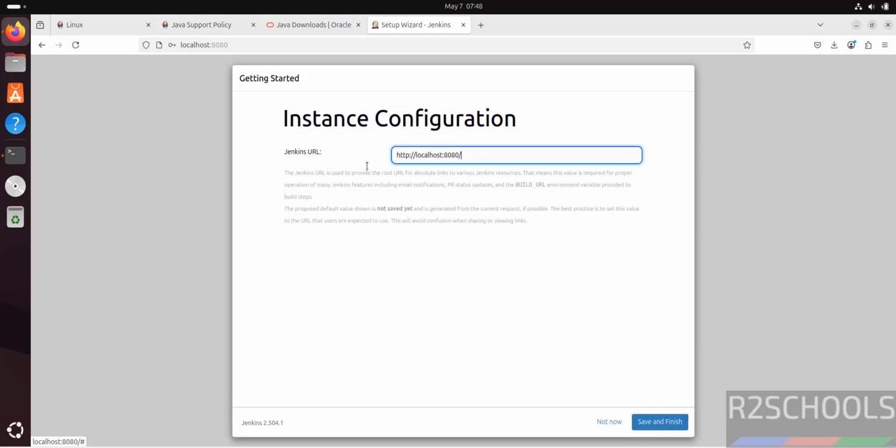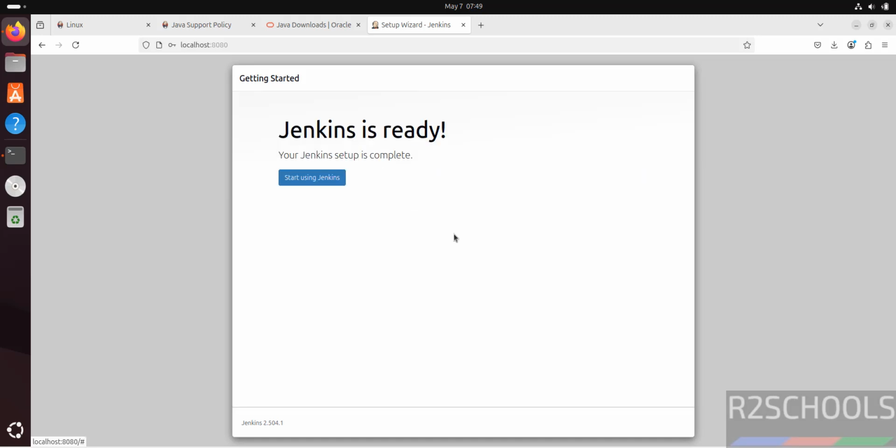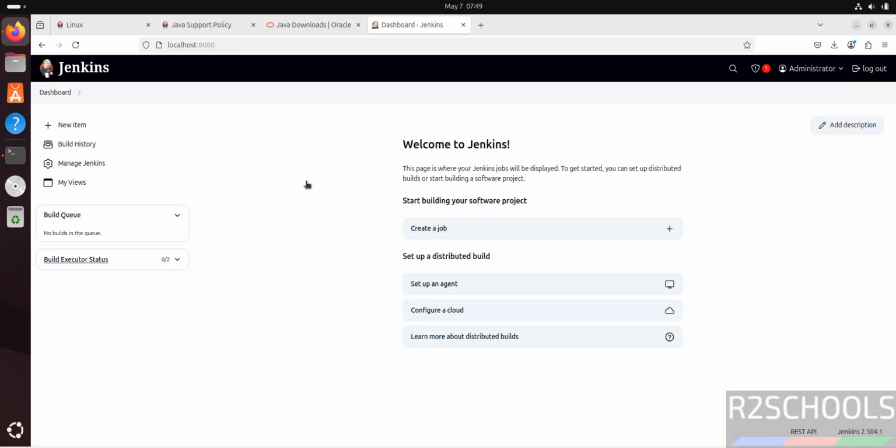See, this is the Jenkins URL. Okay, click on save and finish. See, Jenkins setup is complete. So click on start using Jenkins. See, you got the Jenkins dashboard.